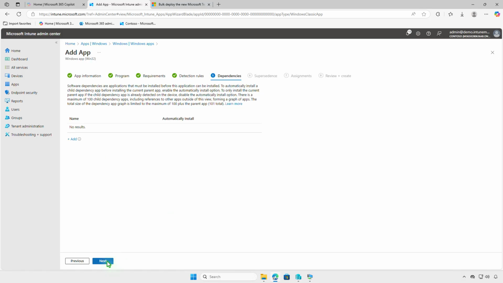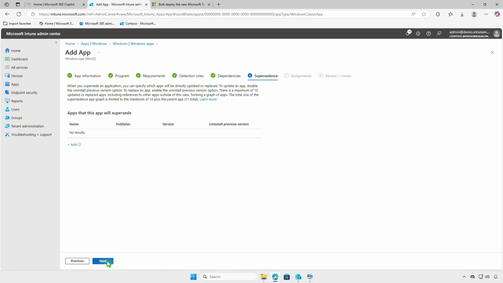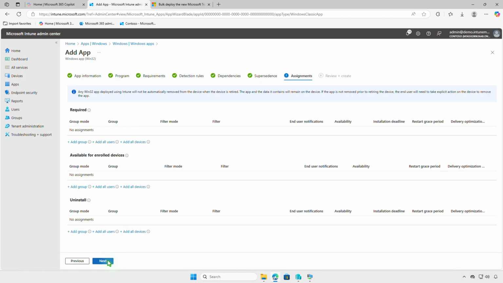In this page, you can define software dependencies and specify apps that must be installed before the app can be deployed. Additionally, you can configure supersedence to directly update or replace an older version of the app. On the Assignments page, decide how to deploy the app. For required deployments, the app will be force-installed on specified groups or devices. For available deployments, the app will appear in the company portal, allowing users to install it. Use the Uninstall deployment option to remove the app from managed devices.